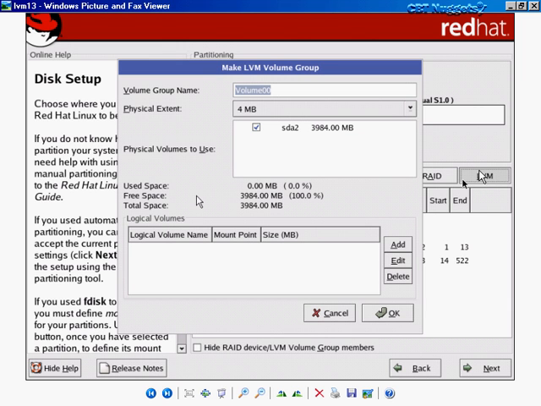When I click on LVM, I get this Make LVM Volume Group. Remember in that last picture on the whiteboard, the physical volumes went to a logical volume group. Since I only have one physical volume, that's the only volume group I'm going to have. Then the interesting part is when we break this up into logical volumes.